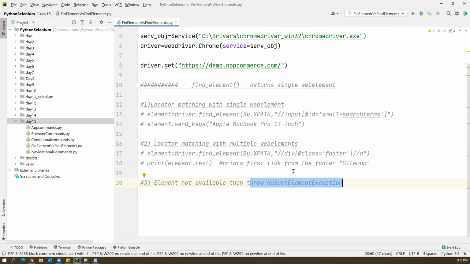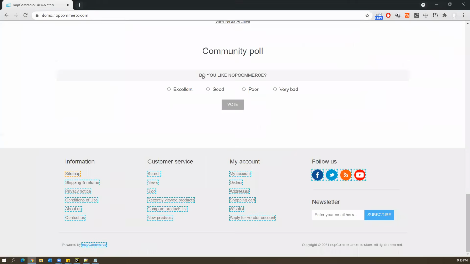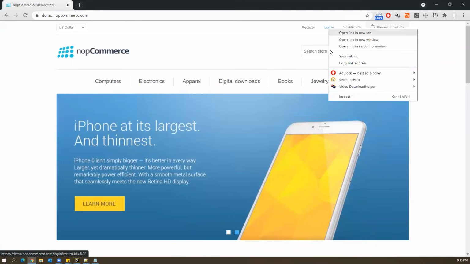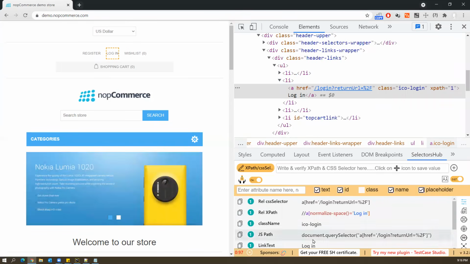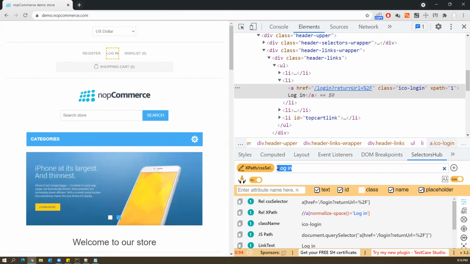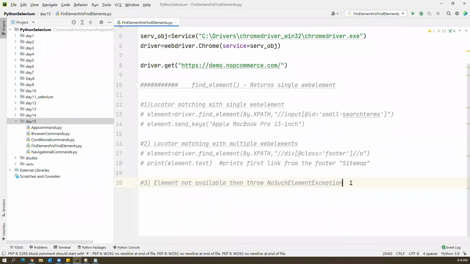It's not depending on the locator. You can use a locator which is pointing to a single web element, or a locator which is pointing to multiple web elements. It doesn't matter. Finally, if this locator is not able to find any web element on the web page, then find element will throw NoSuchElementException. Let me show you one example here. Let me try to identify this login link. Inspect this link, Login. Go to the select hub. So this is a login. I'm just using this as a link text. Okay, copy this. Find that element.